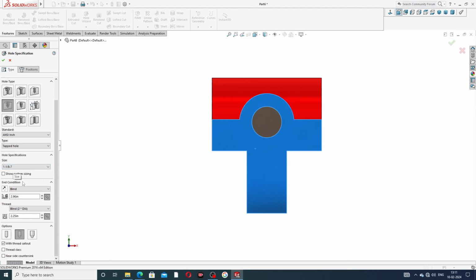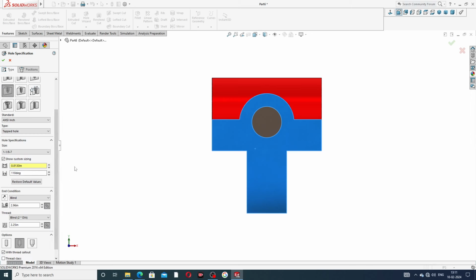1 by 1 by 8 by 7, and it shows this cosmetic size. At some point you change this value to 0.81, 0.813 inch, and this value is also mentioned here. The next lecture is coming soon. All values are mentioned here, but this value is not mentioned here. Okay, all is perfect.